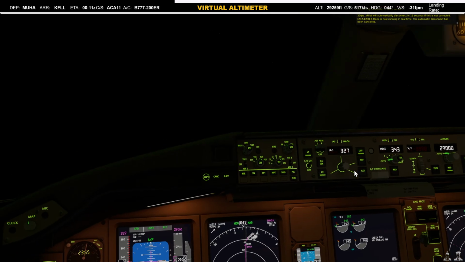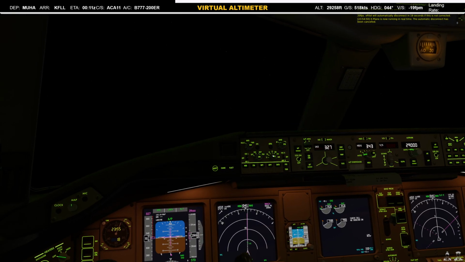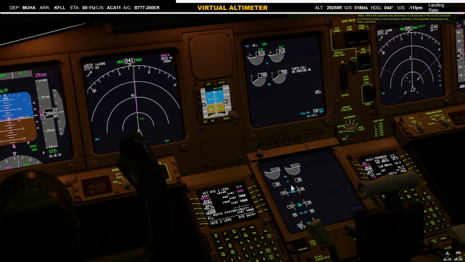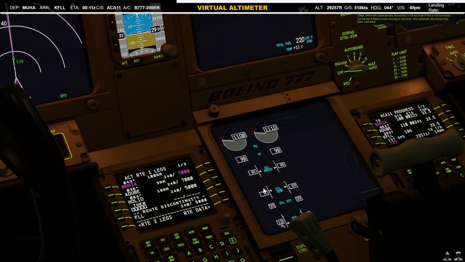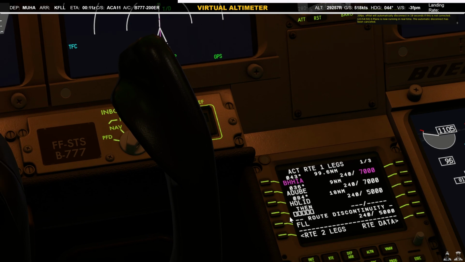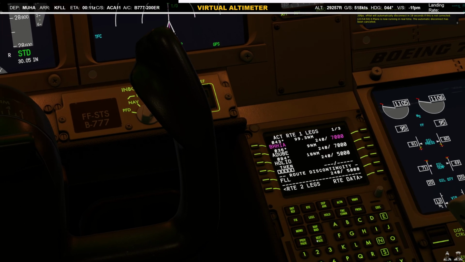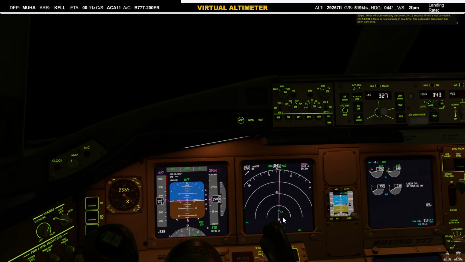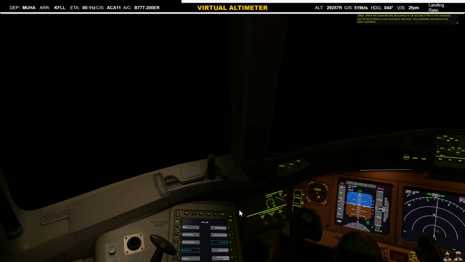We're approaching the top of descent. Engines are looking good. Bahia, Ajuzi, Holland. I like to leave this open in case we get further instructions. Then we'll be descending into our final fix for an approach on runway 10 left, unless the controllers decide to give us another runway.